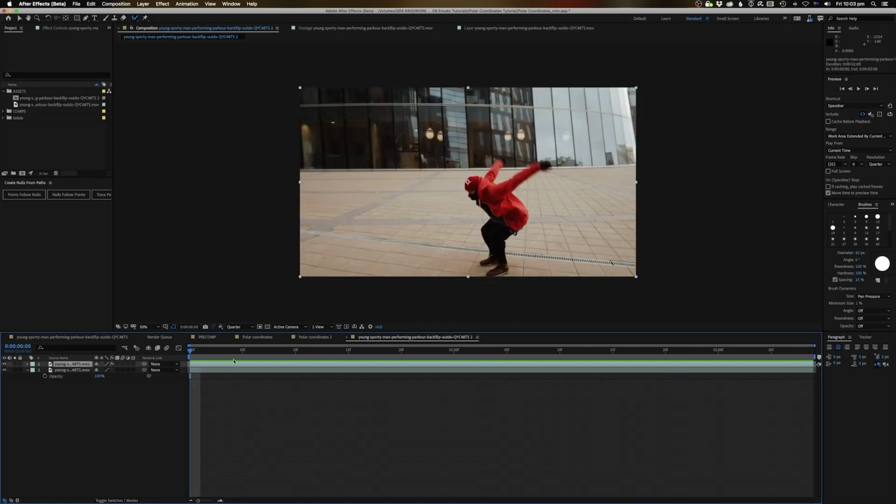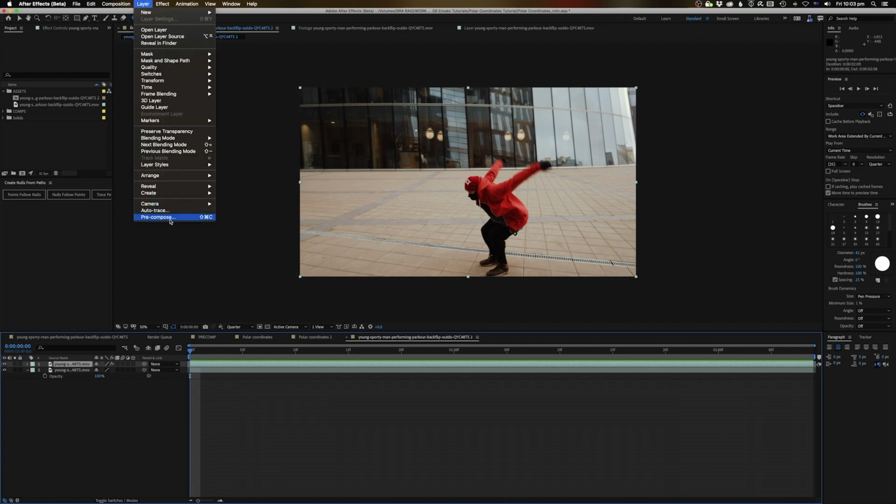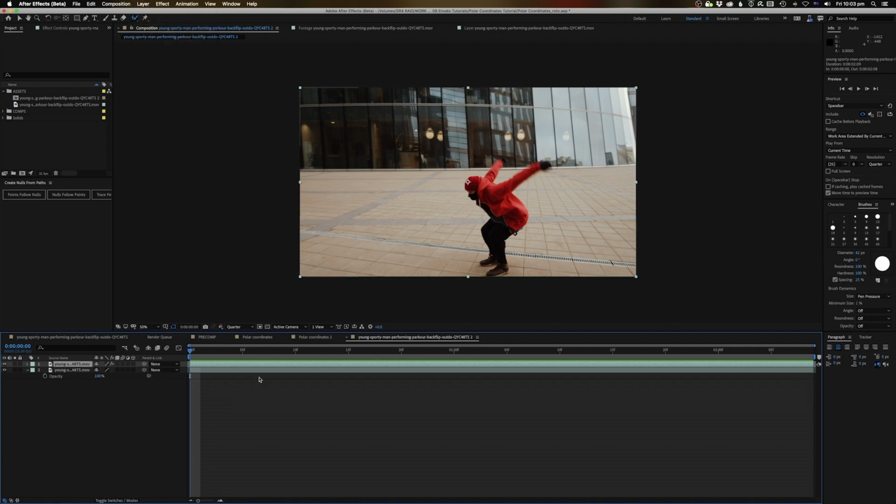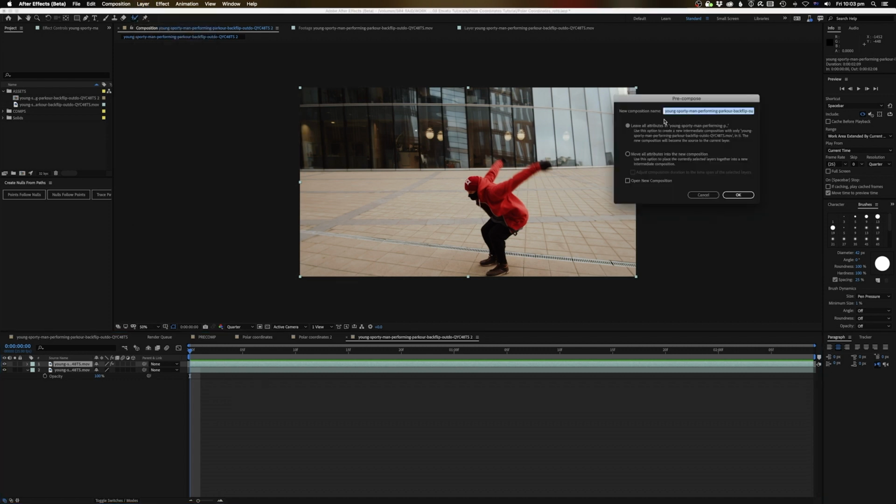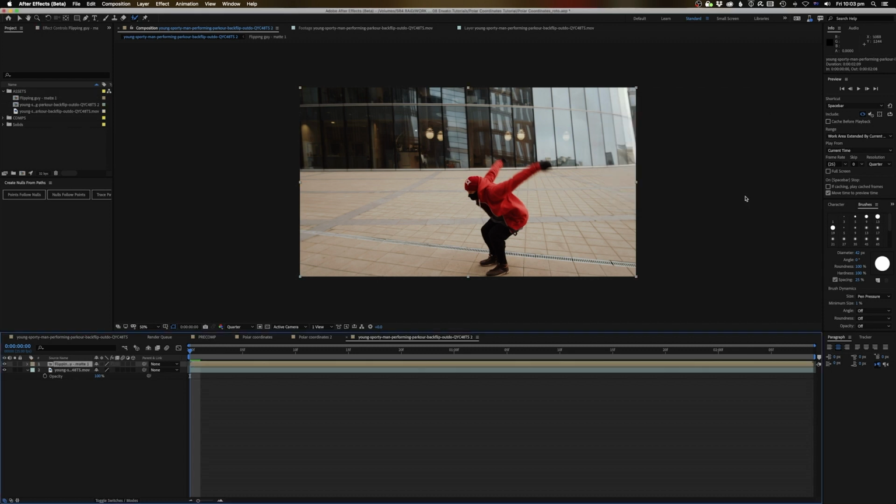All right, guys, I'm going to pre-compose the footage now. So what I'm going to do is go to Layer and then Pre-compose, or you can press Shift Command C or Shift Control C if you want to do the shortcut way of doing it. So we're going to call this flipping guy matte 1, and we're going to make sure we move all the attributes into the new composition and go okay. And that's great. That just means all the effects and everything are going to go into that new composition rather than sitting on the outside of it.